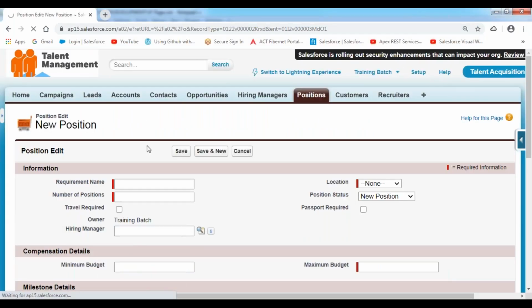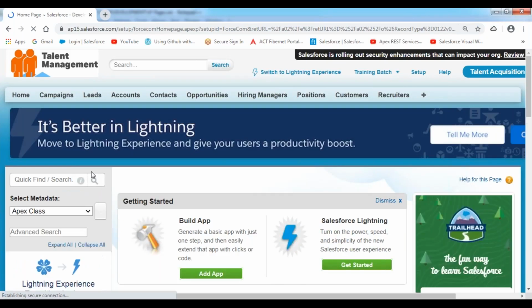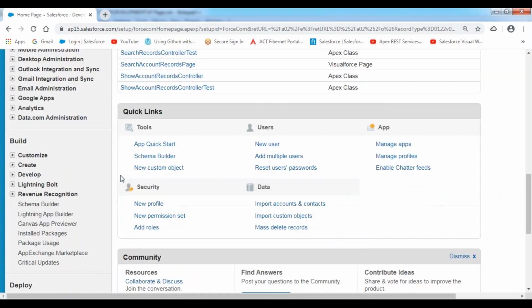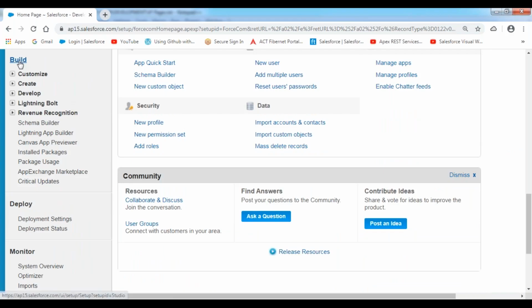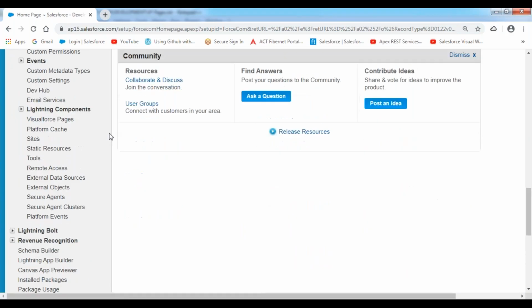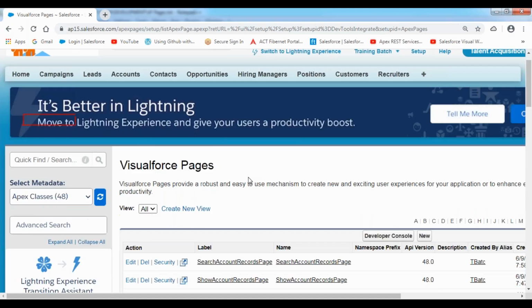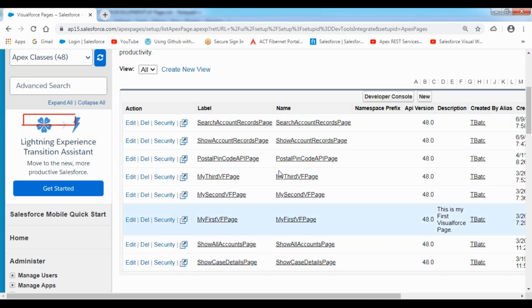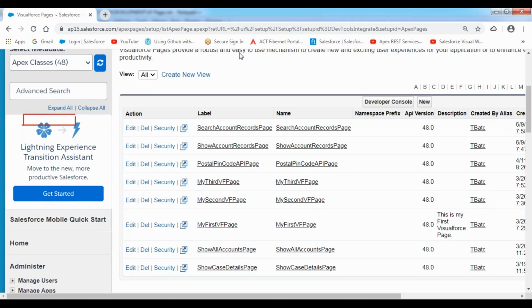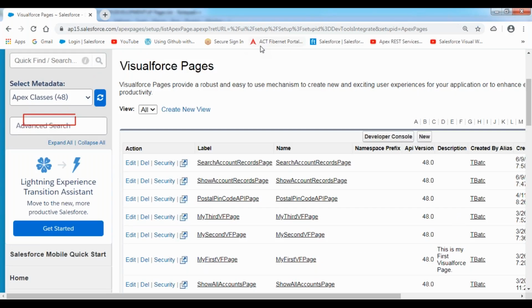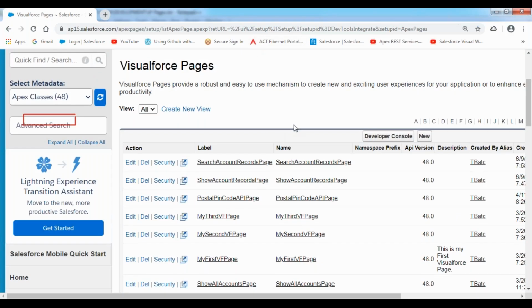Let's go to the setup menu. Go to the build menu in the left panel. Click on develop. Here we have a link called Visualforce pages. Click on this Visualforce pages link. Now it is showing the various Visualforce pages which I have designed in the past. Previously I created some pages here for another batch.